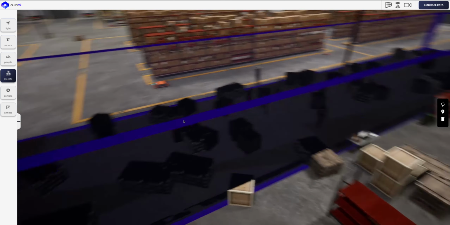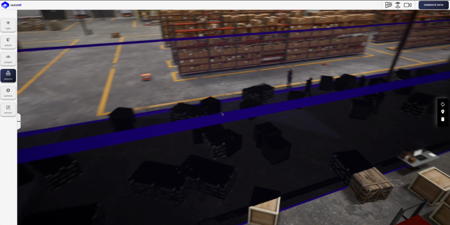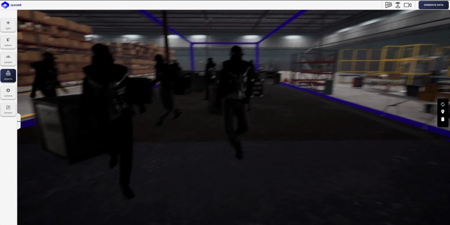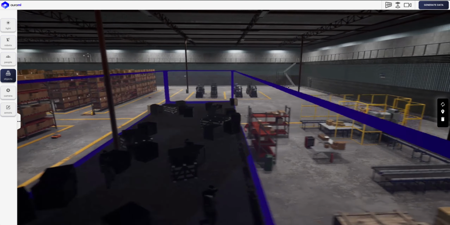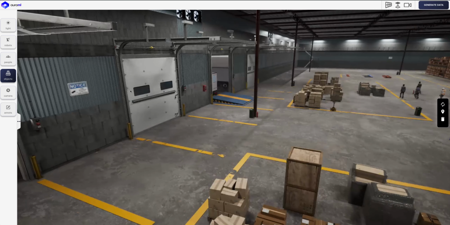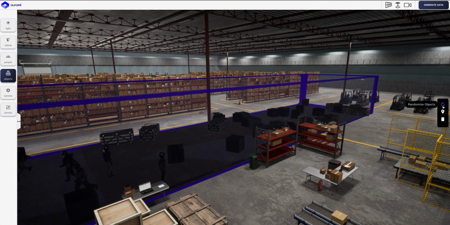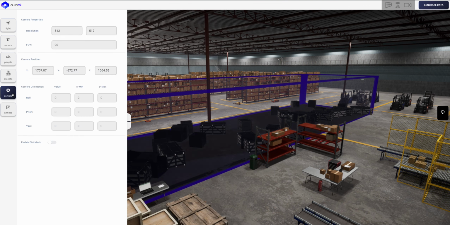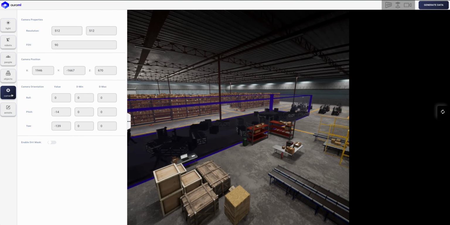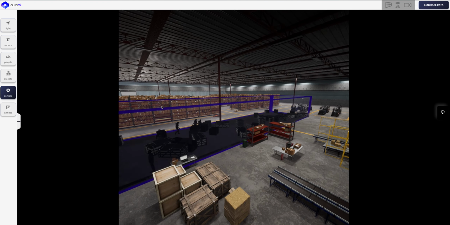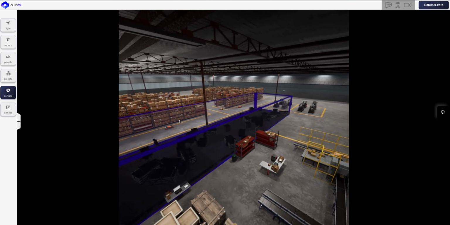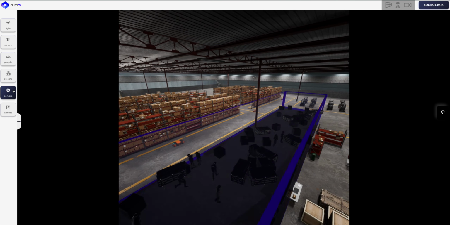Once we are happy with the objects that we wanted to spawn, we can also specify the exact camera view from which we would like to get the synthetic dataset. For that, we are going to go to the camera tab. In the camera tab, we can see there are various configurations including resolution, field of view, and also roll and pitch here. And we can also pilot the camera anywhere in the warehouse.